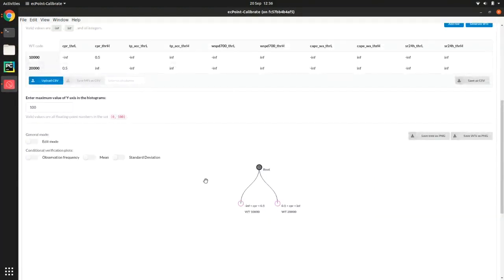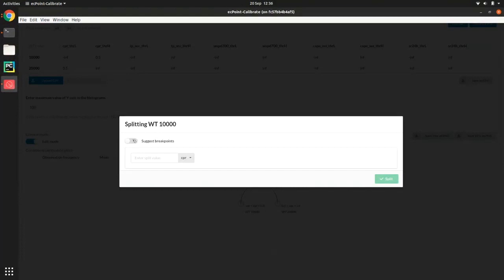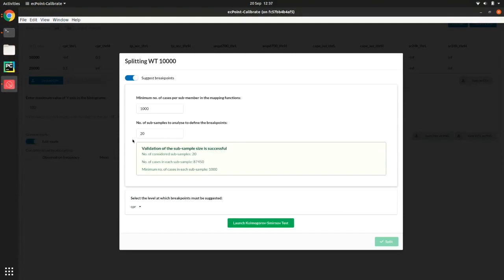Now, this is the case when you already know the split value that you want to introduce. Or if you don't know anything, you just have no idea what the value should be. So you can go back to the edit mode and ask the software to suggest breakpoints. The way the software suggests breakpoints is by running a statistical test called the Kolmogorov-Smirnov test.